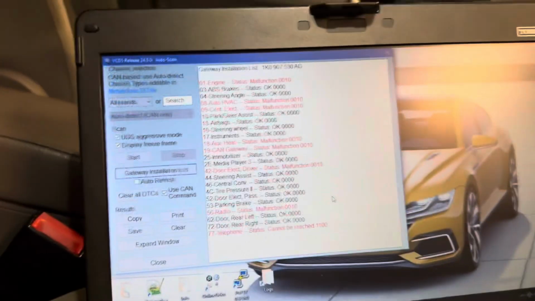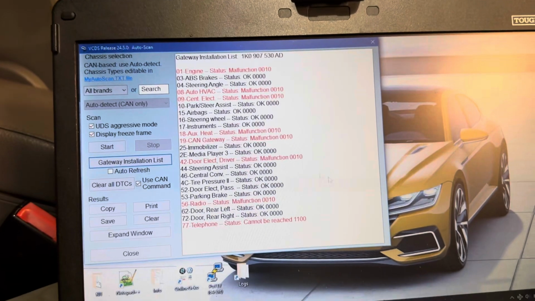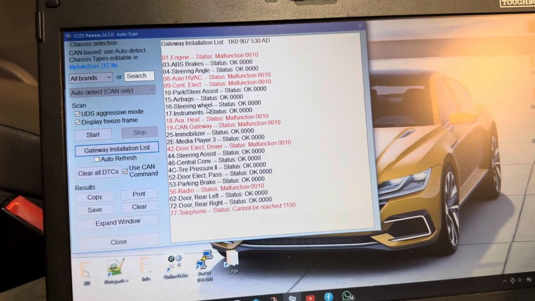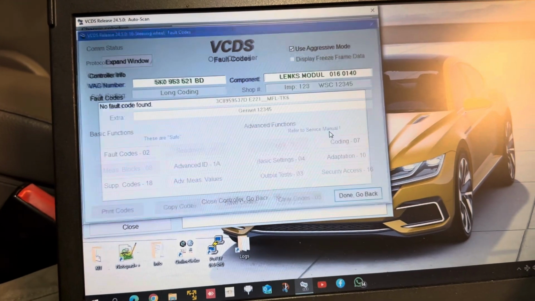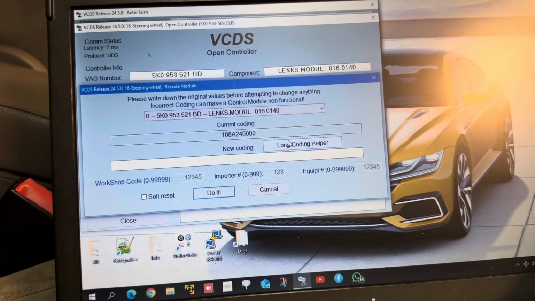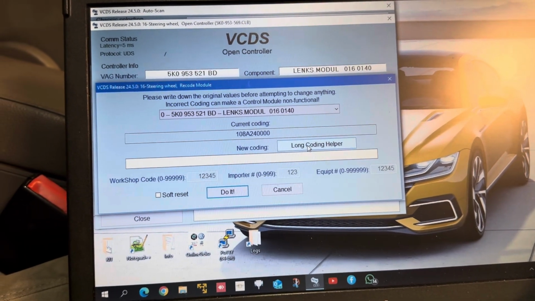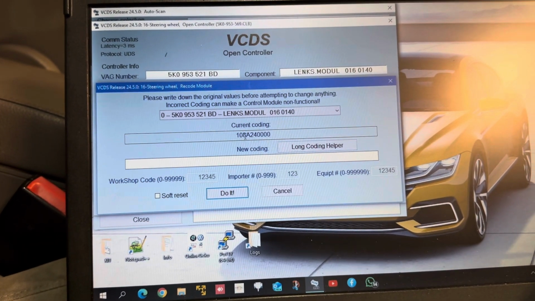Make sure you save the old coding, picture by picture, from the coding, let's say in the steering wheel. You go to coding and you go long coding helper, or you can just do a full auto scan of the car and it will save you this code.